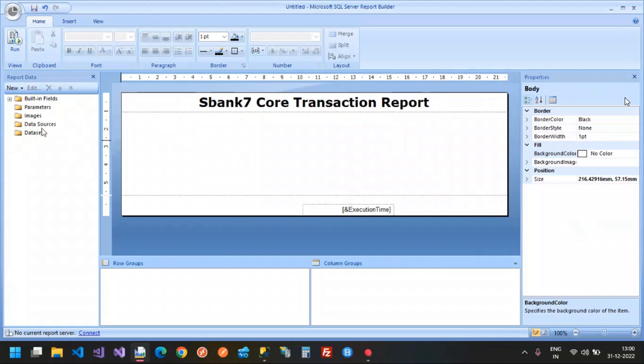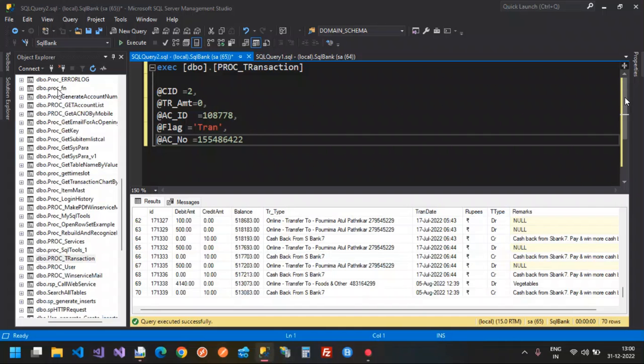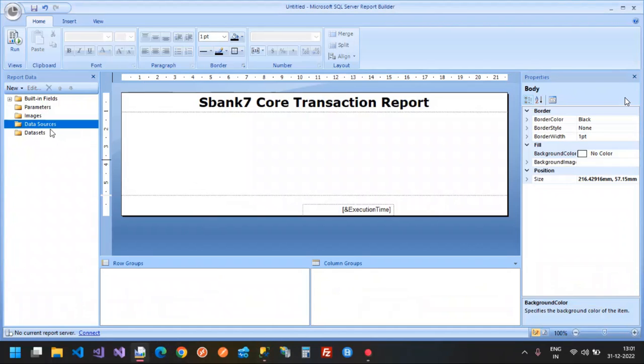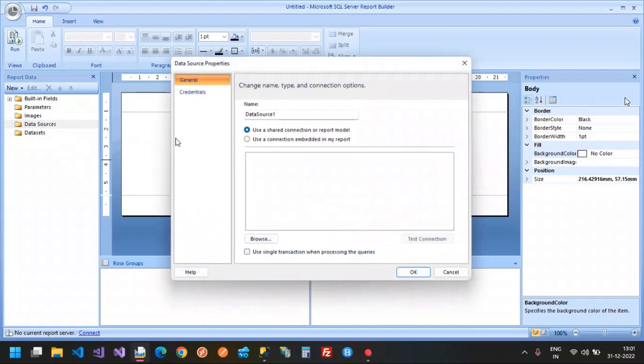I'm using the existing stored procedure. The stored procedure is already created in the SQL Bank database, under Programmability, under Stored Procedures, proc_transaction. We need to use this procedure in the SSRS reporting tool. So go to Data Sources and add a new data source.